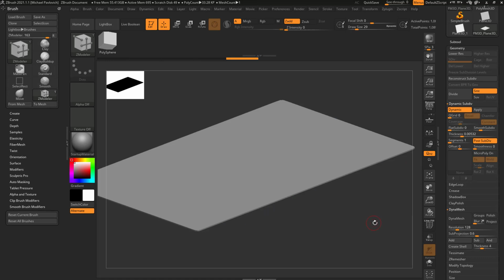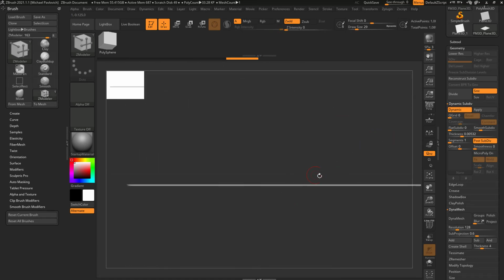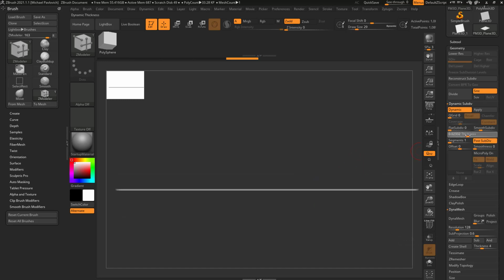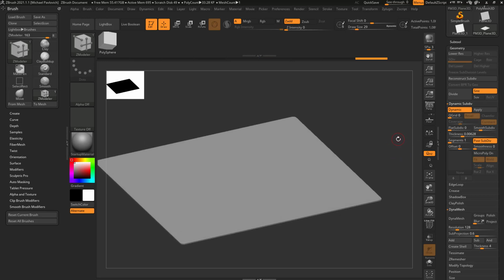So I can take this thickness slider up, and that'll give us essentially fake thickness. So if I turn off polyframe, you're going to see I can see both sides of the object here, and if I snap to the side, there's a little bit of a thickness to that plane, and I can make this thicker or thinner as needed. However, just like smooth subdiv, I can do Shift D, and that turns off all these dynamic properties. So this entire block right here is just dynamic. I can turn it on and off at a whim.